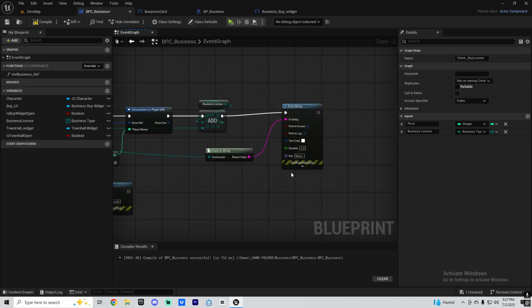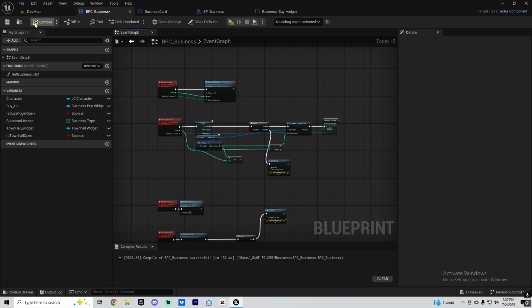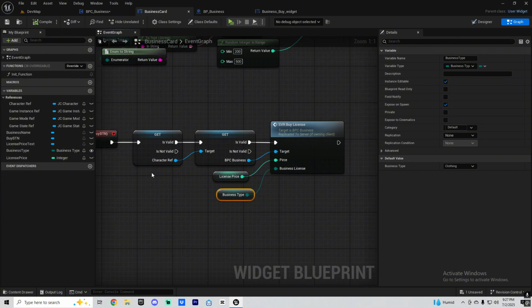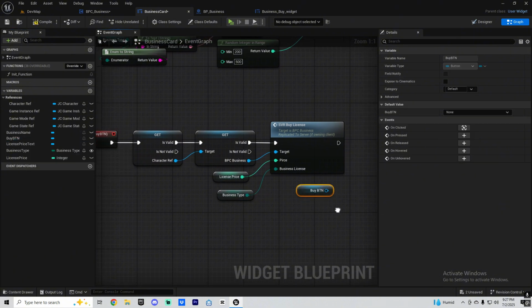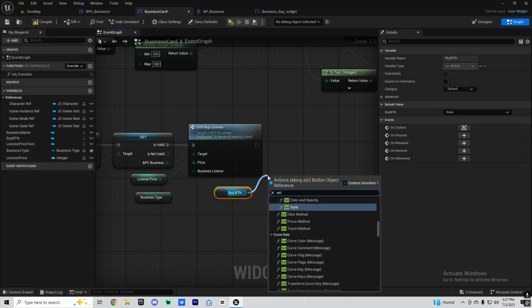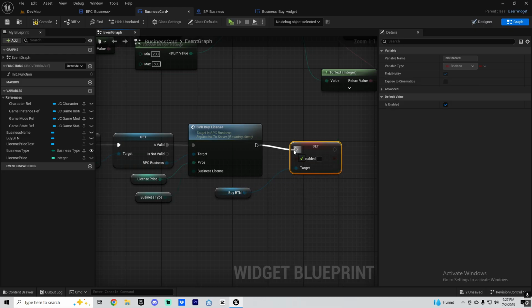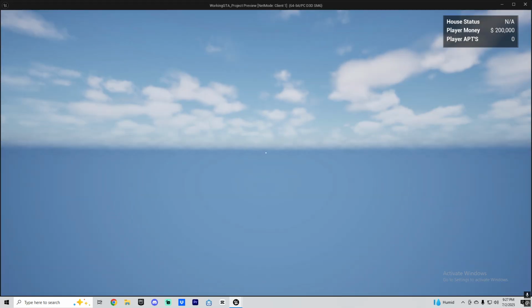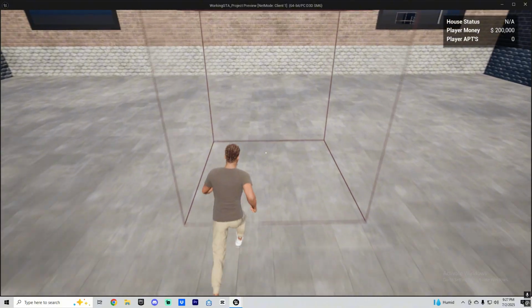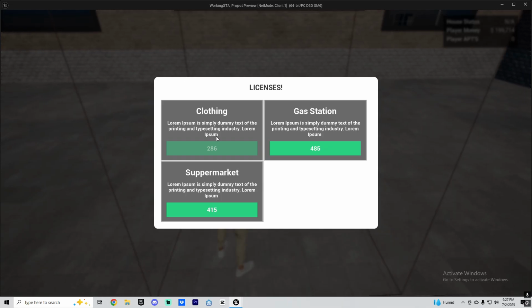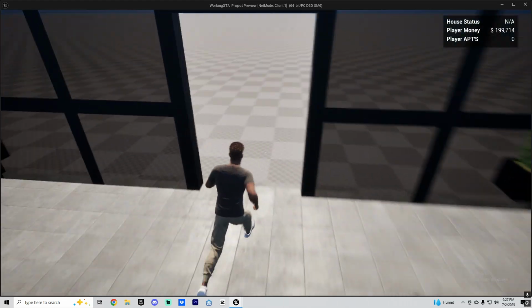And another thing we can do over here, as soon as we buy it, we're gonna take the buy button and set is enable to false. That way we cannot spam buying the business. Or you can have a boolean to check. So if I buy this, I can no longer buy this, you know what I mean? So you can have a boolean that keeps track of that particular license.